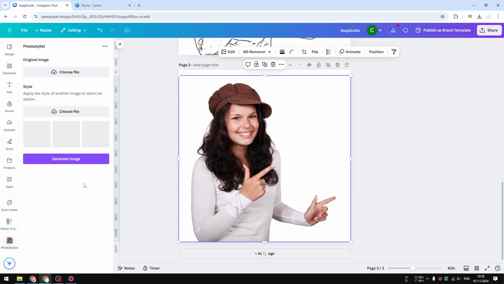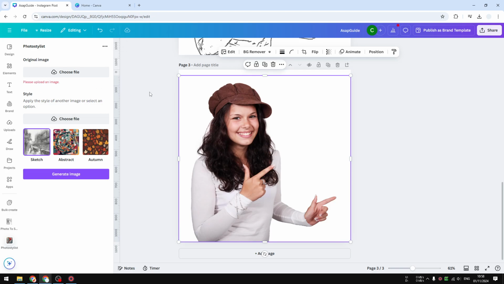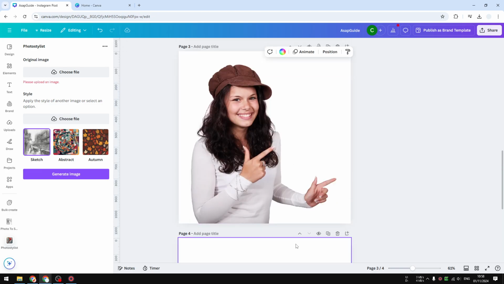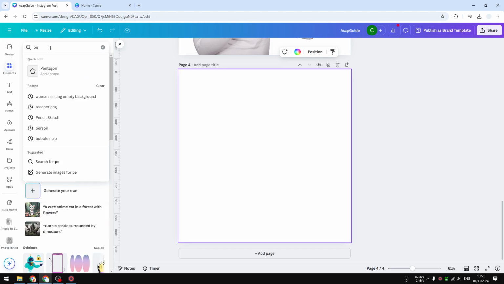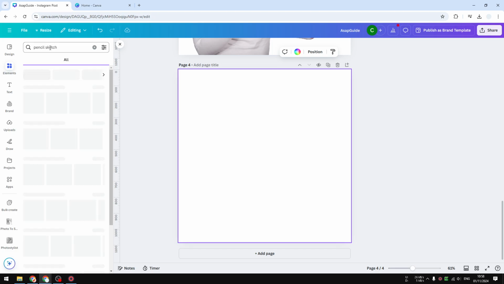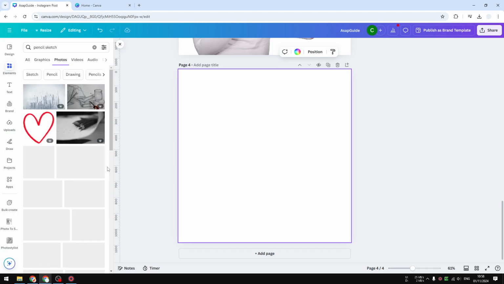The way it works is actually a bit different. We cannot just click on a photo and then generate a sketch. It's not possible. We have to manually upload the photo to this tool, and we actually have to decide what style we are going to copy. So we have to pick a photo whose style we want to copy. That being said, we have to add another page, and I'm going to visit elements first, and search for pencil sketch.